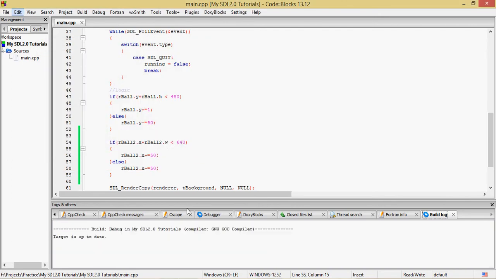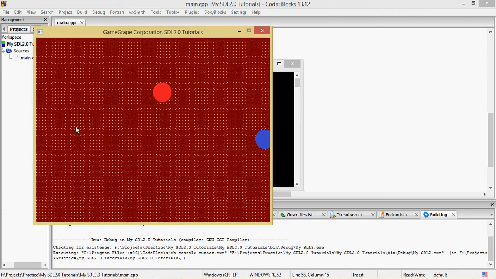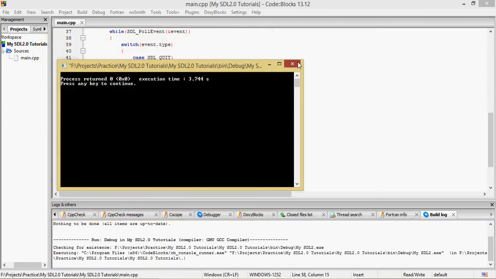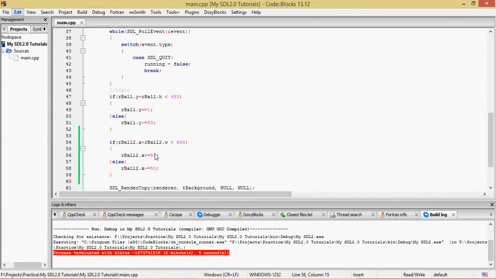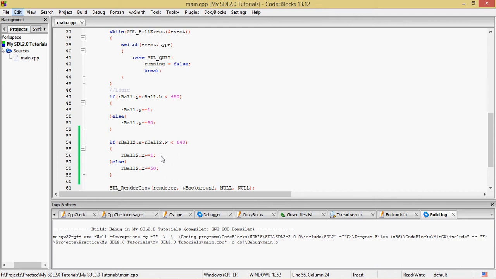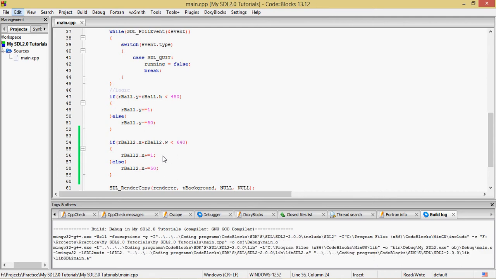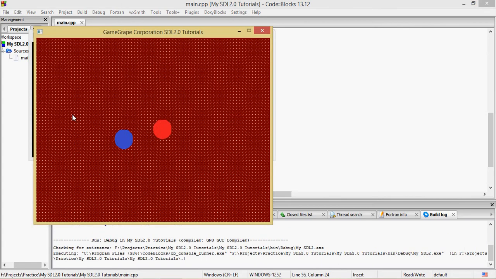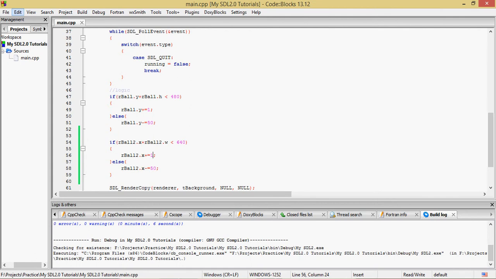Let's try it again so you can see that again. Alright, so let's make it a little slower. So plus equals 1. That should be a little better. And now they move at the same rate of speed. Cool. Alright guys, so now let's get to the collision detection.